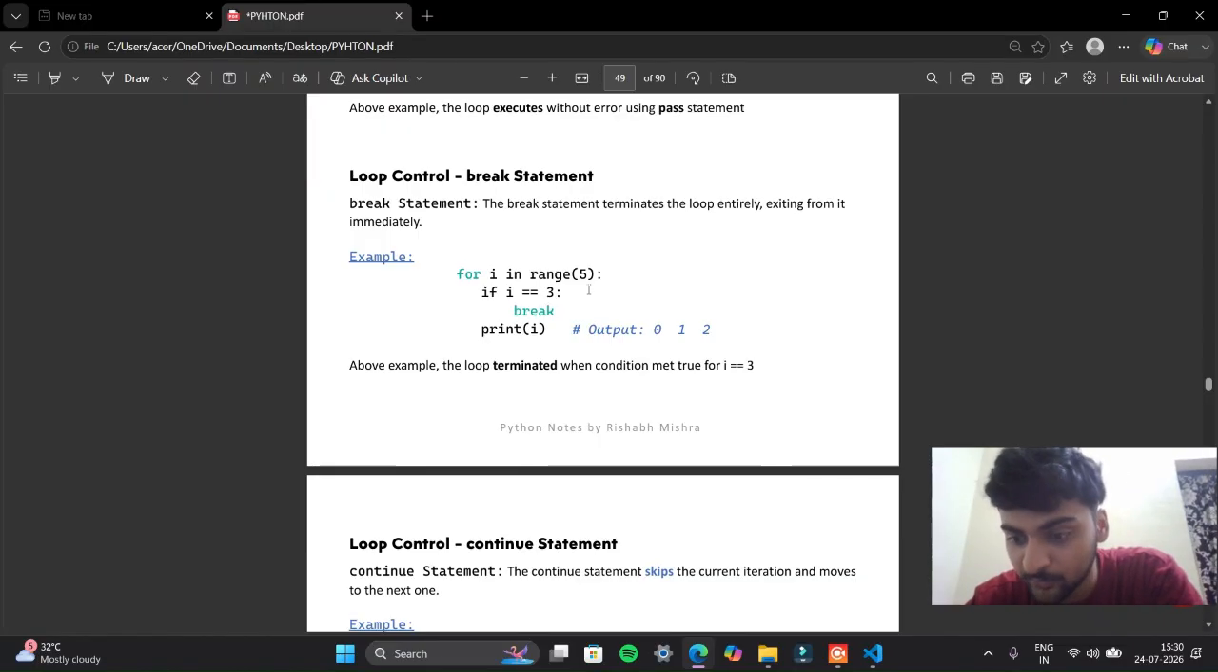So the output should be 0 1 2 3 4. But here we gave a condition that if the value comes 3, then break the statement. So only the values till 3 will print, like 0 1 2. In the above example, the loop terminates when the value is 3. Let's try this code also.